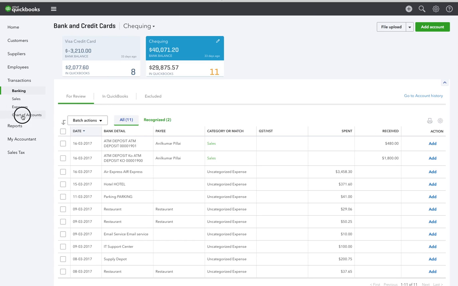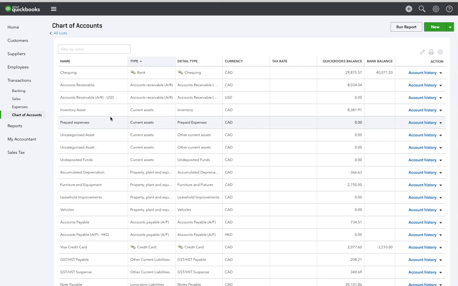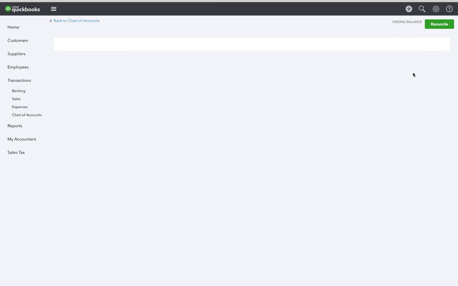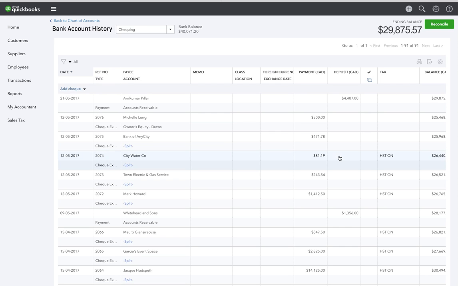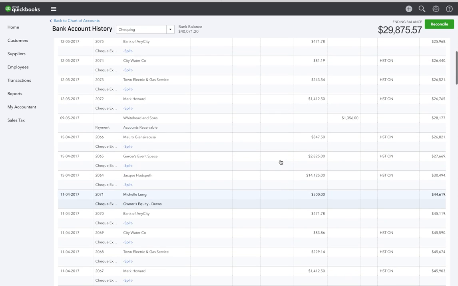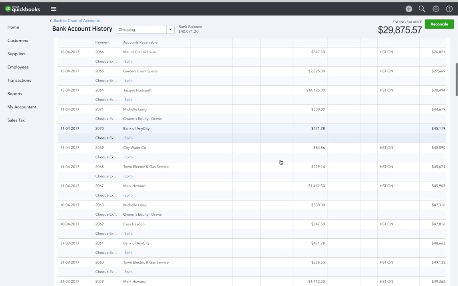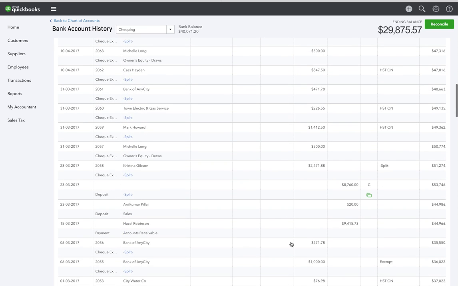So I'm going to go back under the chart of accounts again, and we're going to look into the checking account history. And under the 23rd of March, come on, it's very slow. There it is. You can see that it has been matched to the bank feed, and that's exactly what we wanted to have happen. Anyway, I hope you learned something from this, and have a great day.